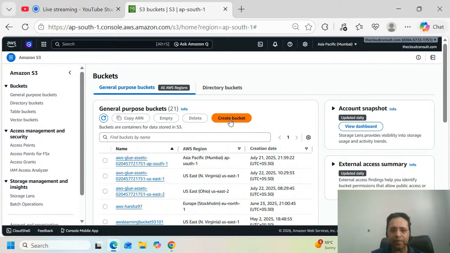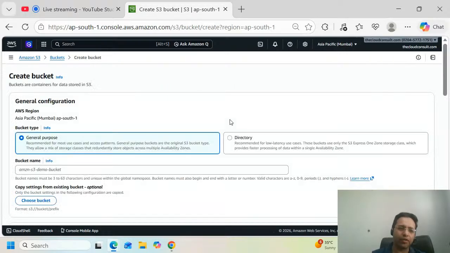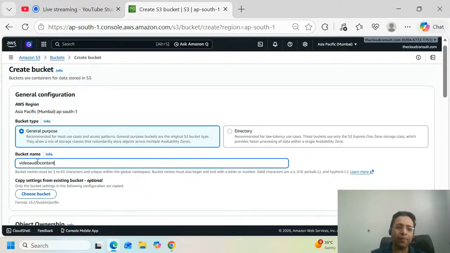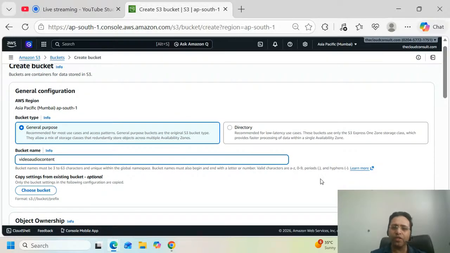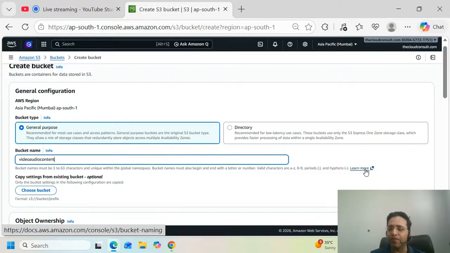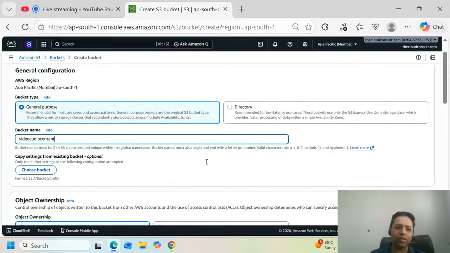So we just create a bucket, put a bucket name of your choice. Let's say I put something like video audio content. And this has to be a unique name. It's not like you can put any name. And the bucket name should always start with lowercase. You cannot have an uppercase. And don't use any special characters. For the naming convention, you can always click on this particular link and you will get information on how the naming should be done for the buckets.